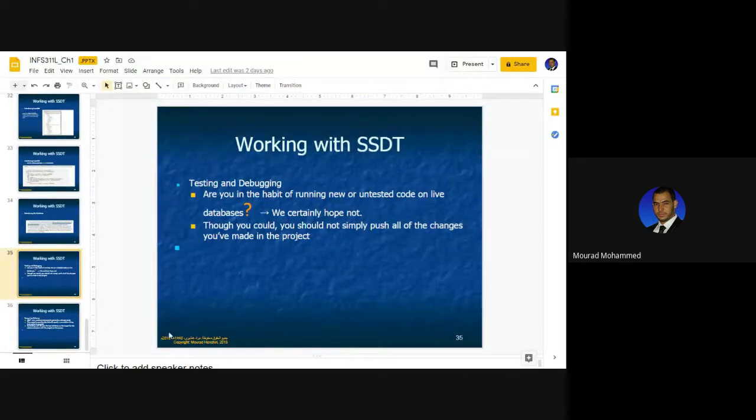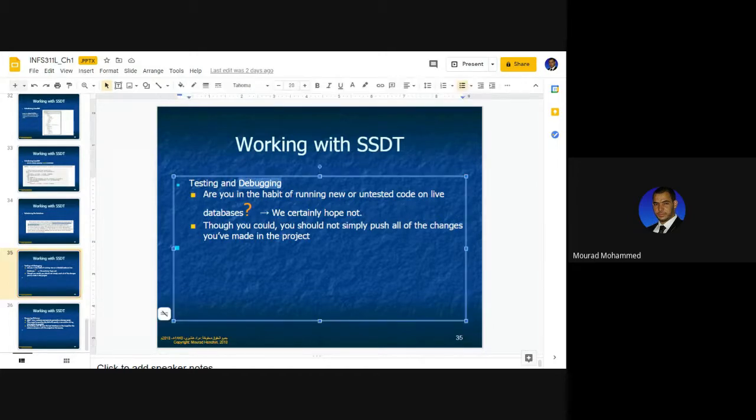A question that you may pose clearly: are you in the habit of running new and tested code on live databases? Understanding this question helps you understand what it means to debug. It means you have to test before deploying your solution to the live one. It means you have to go for debugging, testing if there are any exceptions or any issues with the solution you implemented or developed before sending it to the live environment.